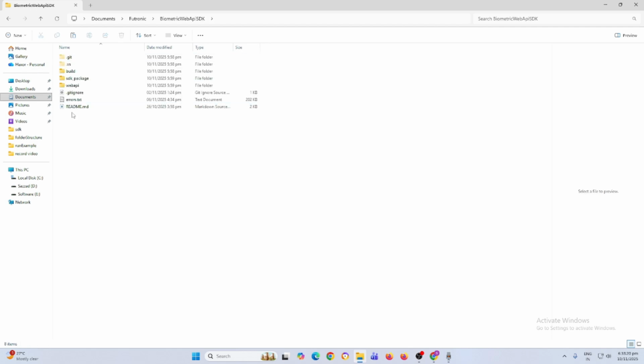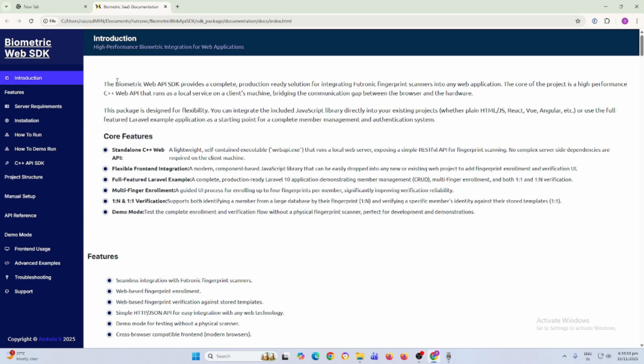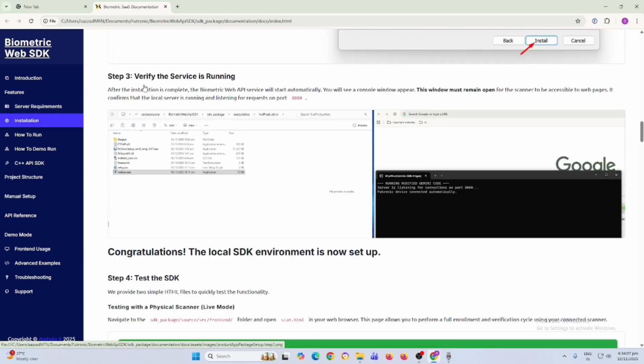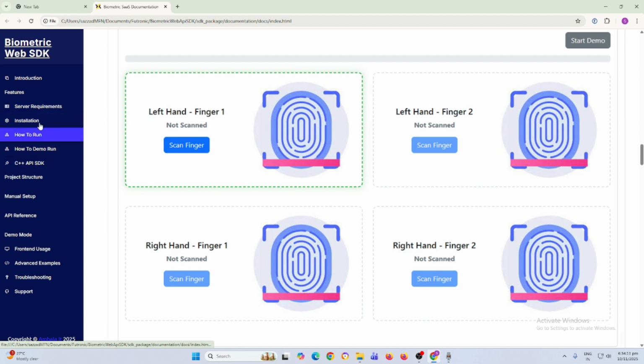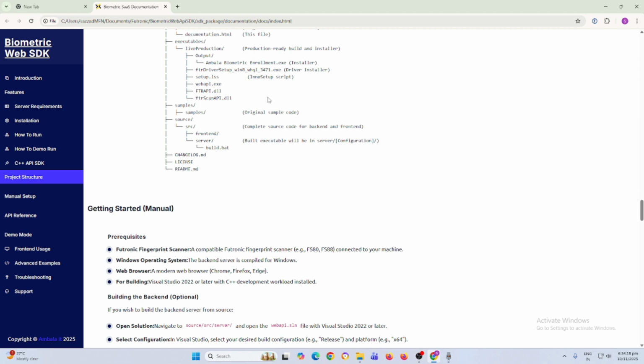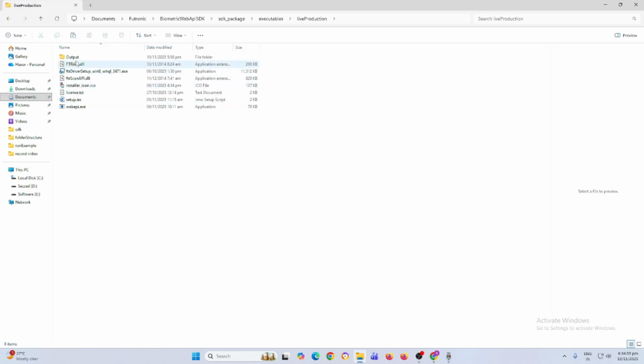Inside the extracted folder, you will find several key directories. Documentation. This folder contains highly detailed step-by-step documentation for project setup, implementation, and API references. Executables. This contains the precompiled installer for the production environment.